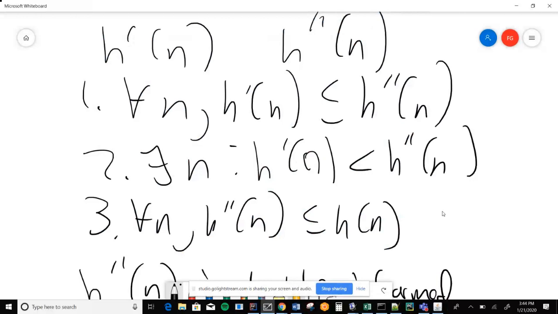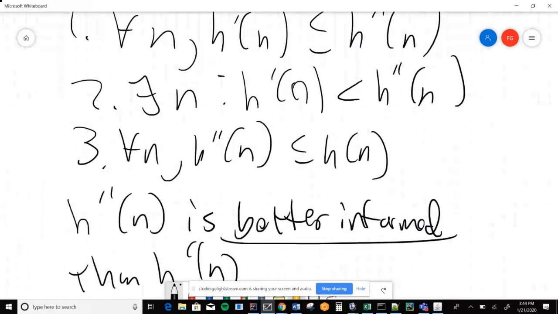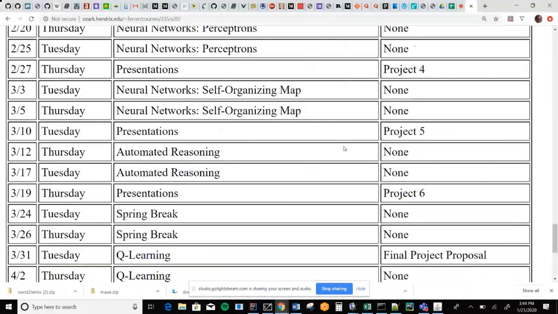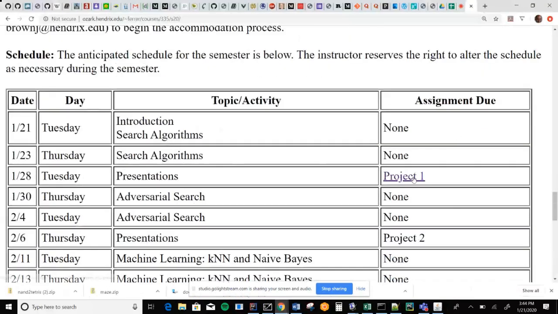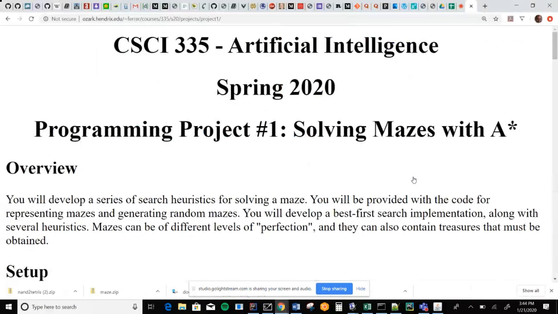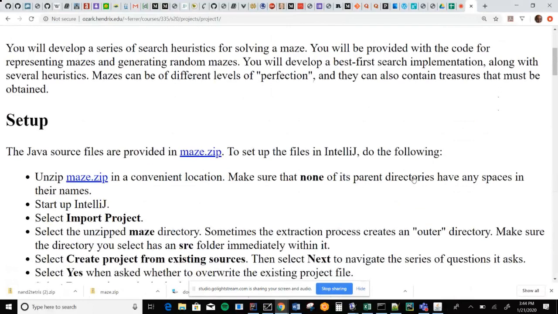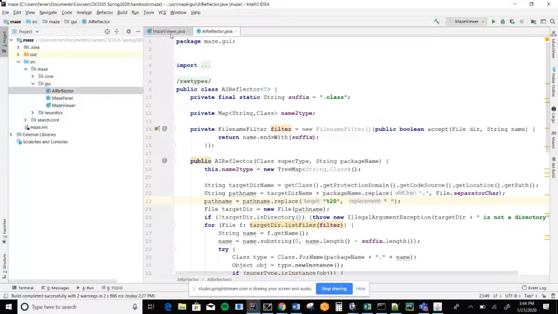Never mind it. Okay, we're getting kind of near the end. So we'll go to that next time. Let me go ahead and walk through with you your first assignment. So project 1 is solving mazes with A star. We're going to have a lot of fun with this, I think. Here is the code that you'll be running.